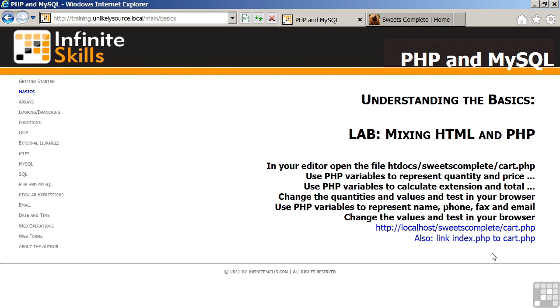One more activity then will be to tie the new cart.php to the index.php by locating the link and changing the link from cart.html to cart.php. This concludes the instructions on the lab mixing HTML and PHP.